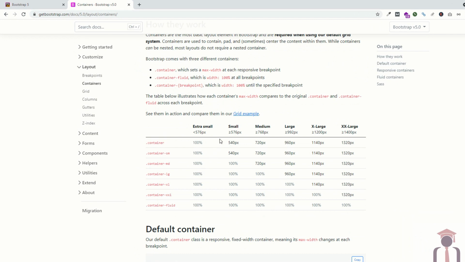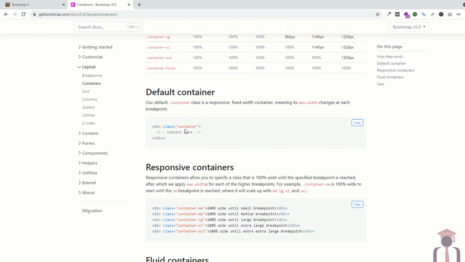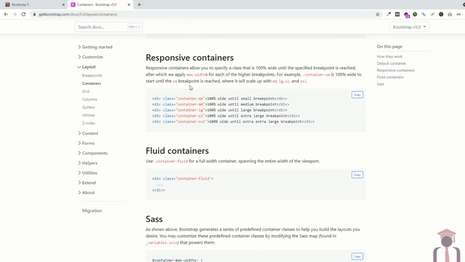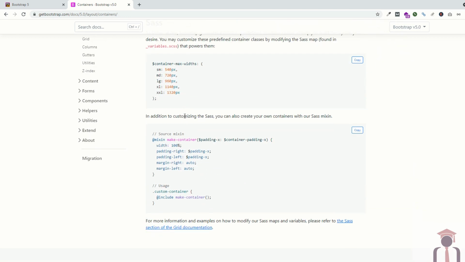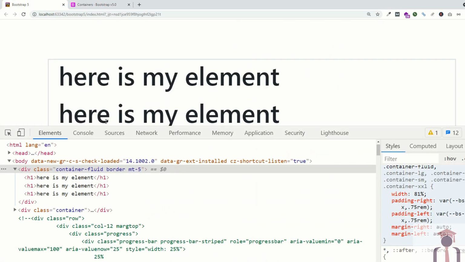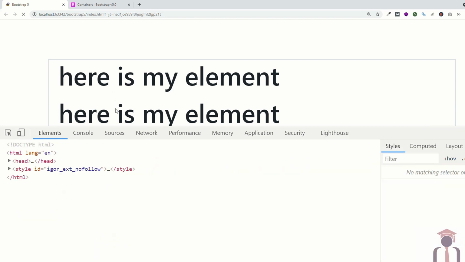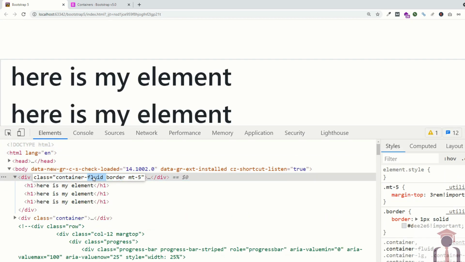If you use the container for small, medium, large devices, as you can see, this class uses the 540. This container works with this one, this one, this one. Okay, fine. You can also use the default container here, responsive containers. For container SM, you can also read the entire documentations. Okay, but we use mostly two types of containers. If you need the 100% for your elements, you have to use the container fluid. If you use the simple container, you have to use this one.